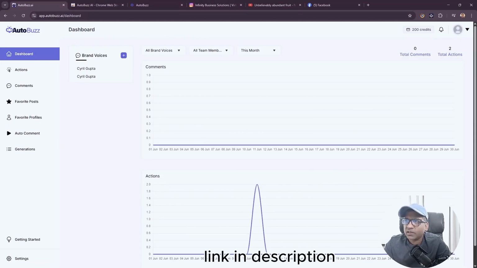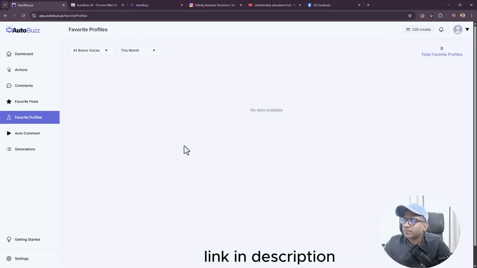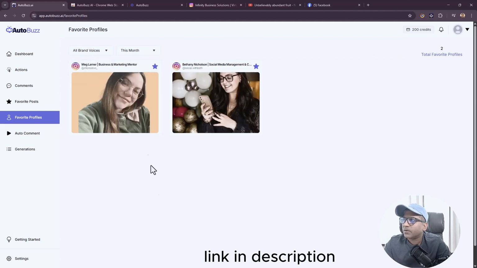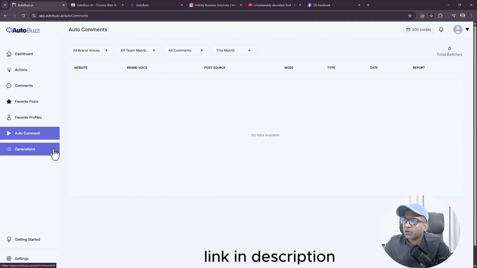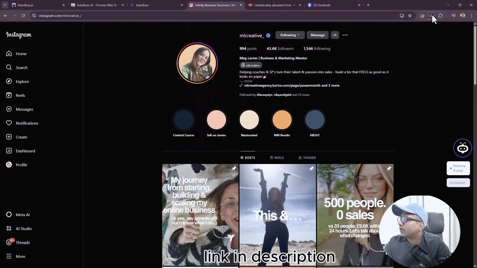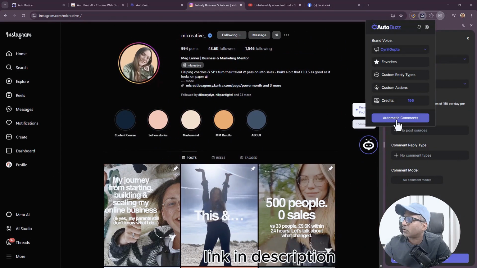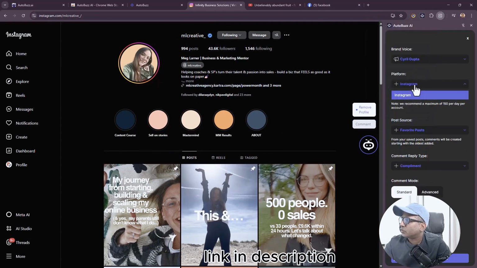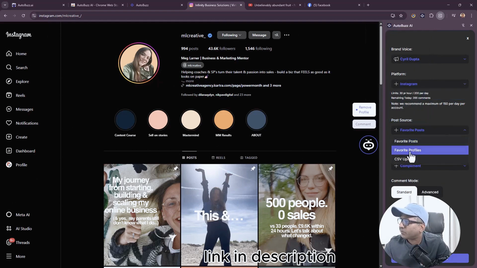So let's take a look at this, favorite profiles. You can see the profiles that I saved are here. And if you click on auto comment, this is where the auto comments will happen. I just installed this, so that's why there's nothing to show yet. To auto comment, what you need to do is click on the icon over here and then click on automatic comments, and you can choose. It works on Instagram, by the way, the automatic commenting part. It's for Insta, and you can choose how you want to do this, favorite posts or favorite profiles.